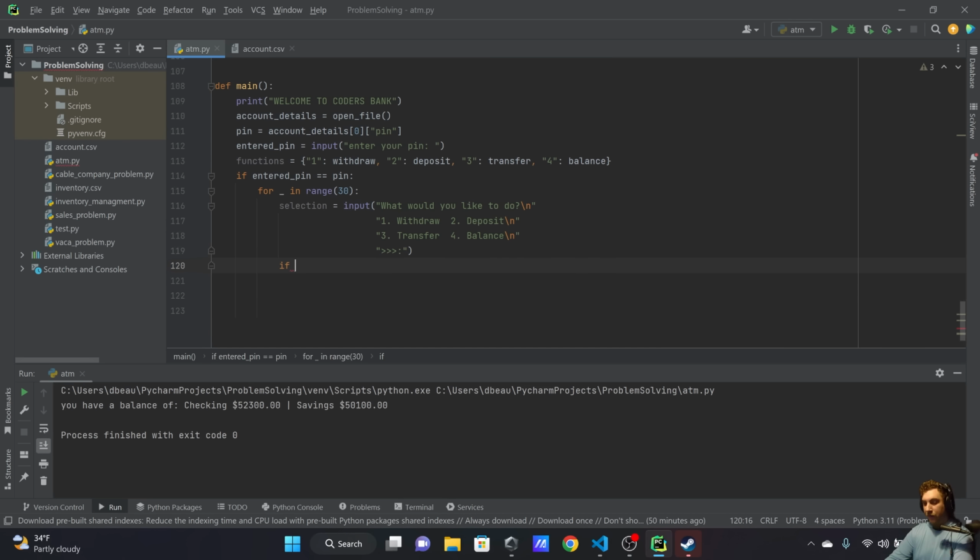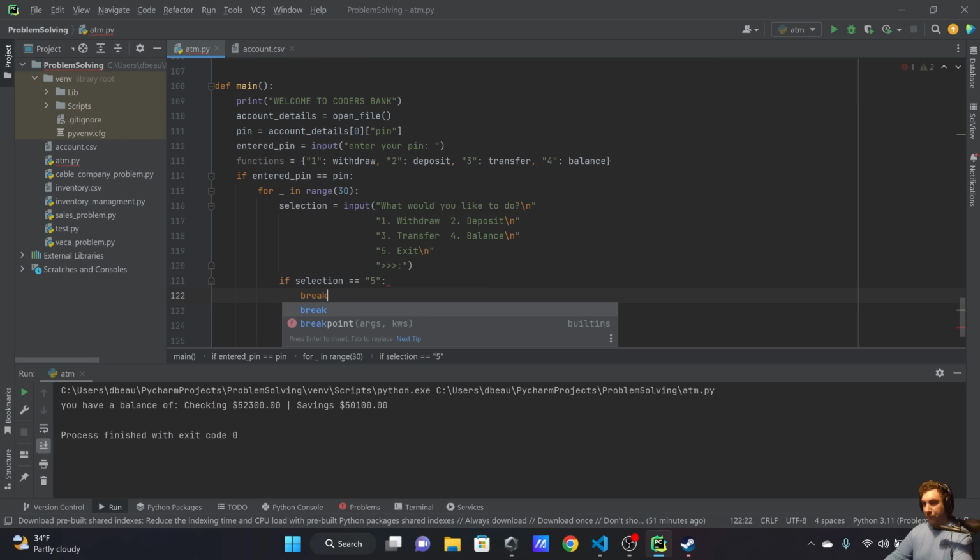We're going to say if selection equals, let's go ahead and put a 5 in here too. So I'm going to enter down. And I'm going to put double quotes. And I'm going to say 5, exit, \n. Okay. So if selection equals 5, we want to break the loop. So we'll do that. 5. And then we'll break the loop. So we'll say break.